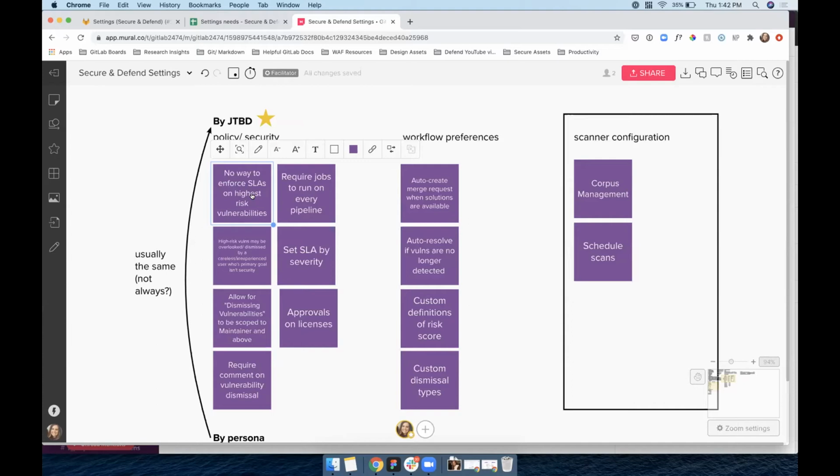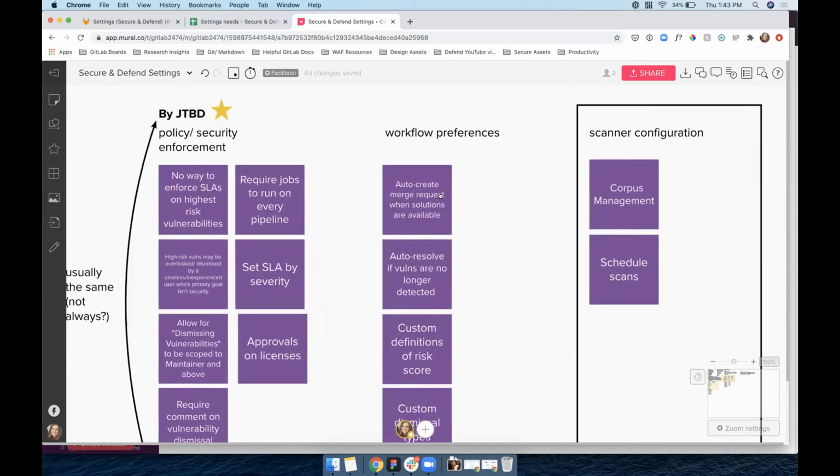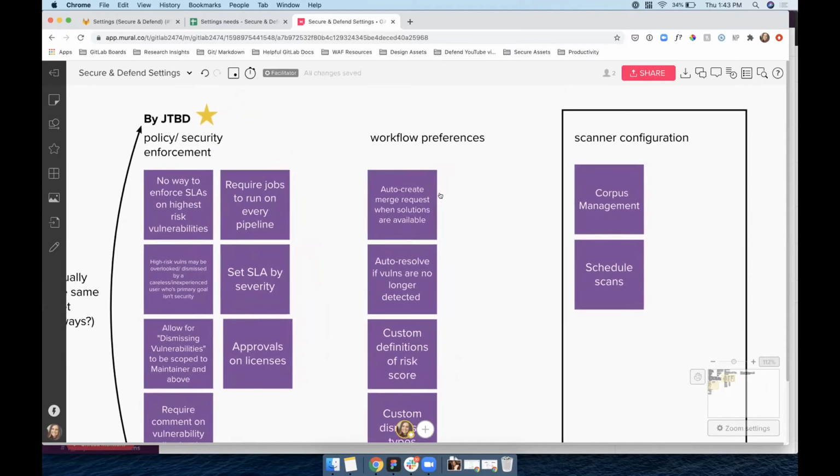And a lot of the time the developers just want to ship code and worry about security stuff later, whereas the security people are saying, no, we've got to do this before it gets into production. And so these policy enforcement things are more the security team, making sure that the developers aren't skipping that step, making sure that they're following company policies. But then there's also things like workflow preferences. So some of our scanners offer up solutions when there are vulnerabilities detected.